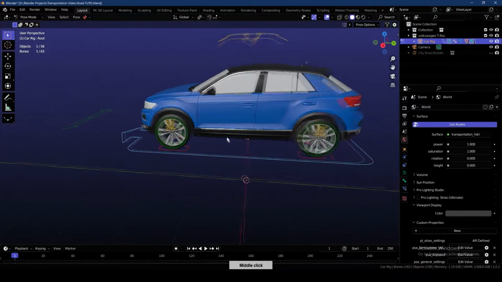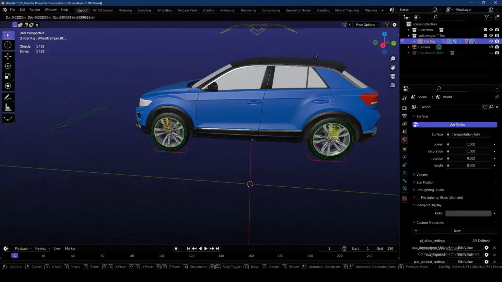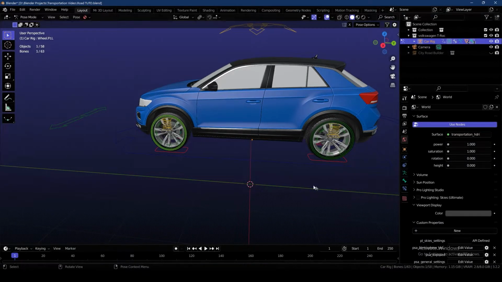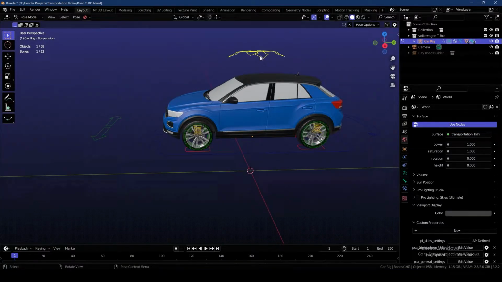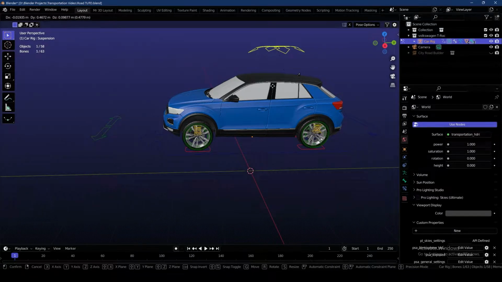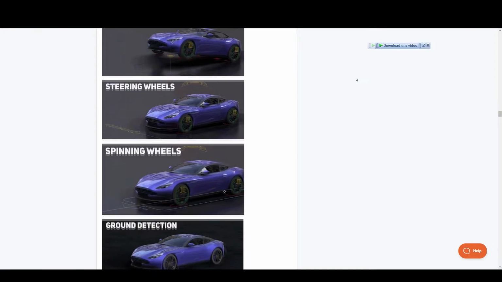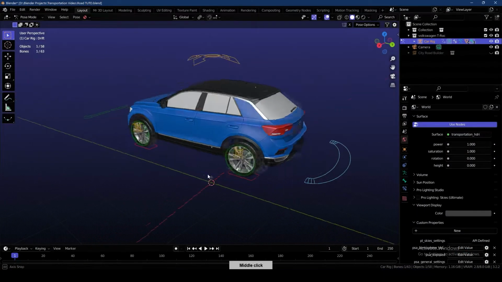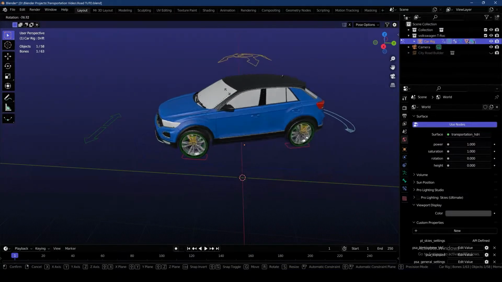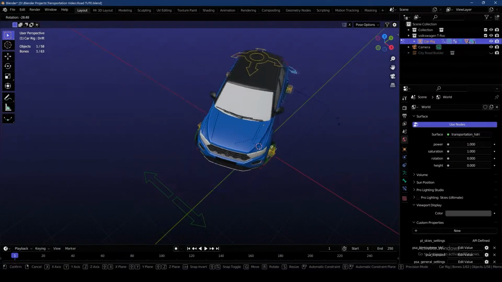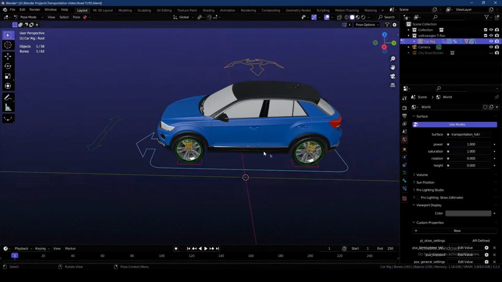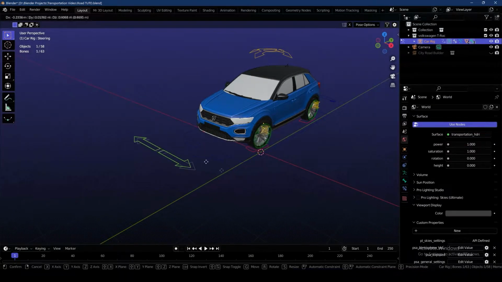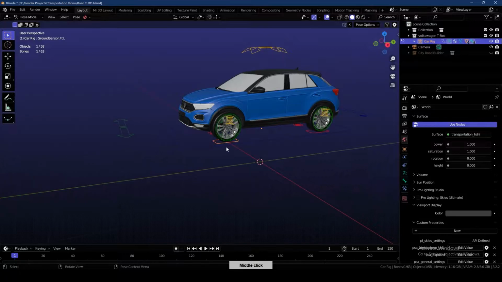So right here, you can see that we have some suspension controllers and you have some tire rotational controllers as well. You also have the accelerate and decelerate controller, and this is pretty awesome to see. And we also have the ability to make our car drift, and you can see that the tires are also behaving very nicely. You also have a steering controller as well, and then the ground detection controller as well. So you can use these things to create what you want.